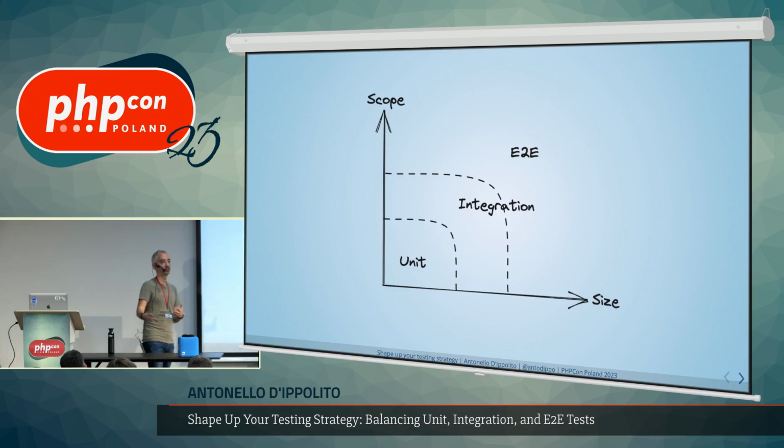Then if we go to integration tests, it gets a bit vague, because they usually involve more parts of a system. You usually want to write an integration test using a database or a message queue or whatever, a different system that you do not necessarily own. And then end-to-end tests are necessarily large in terms of both scope and size.